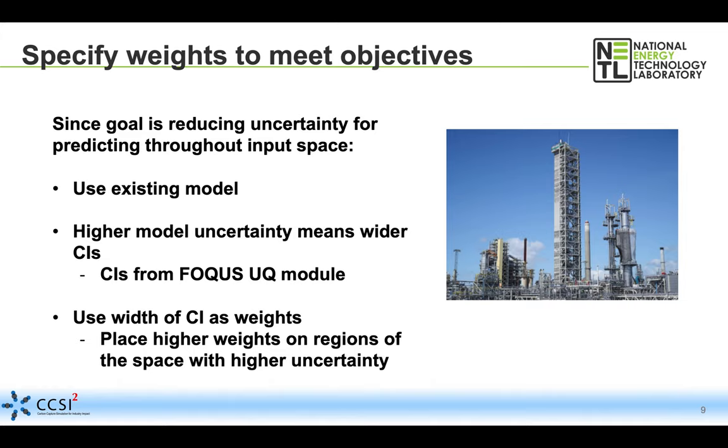So the wider the confidence interval, the more uncertainty. That means we're going to be placing higher weights on regions of the space with higher uncertainty. And we want to do that because that allows us to collect more information in those areas. And as we collect more information, that'll allow us to ultimately reduce our uncertainty in those areas.